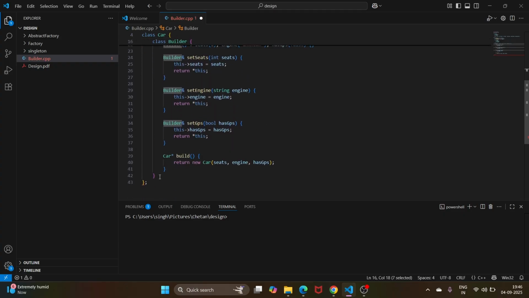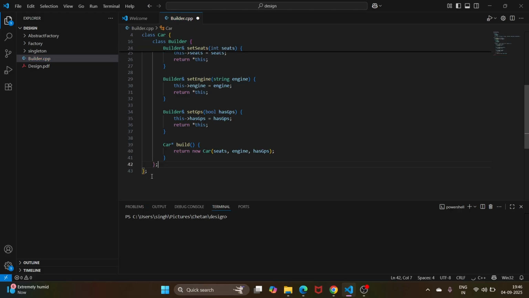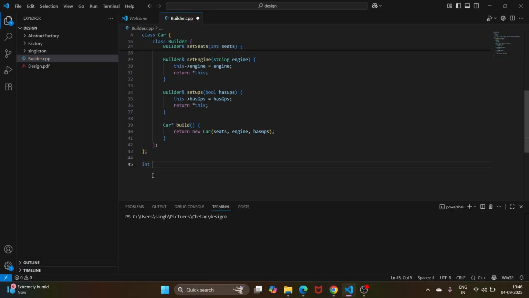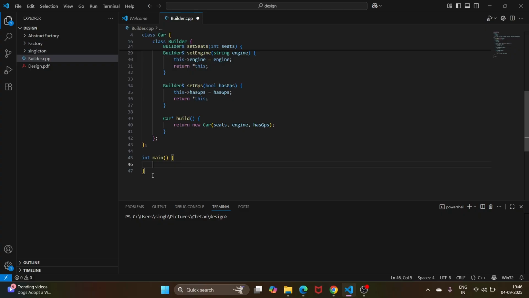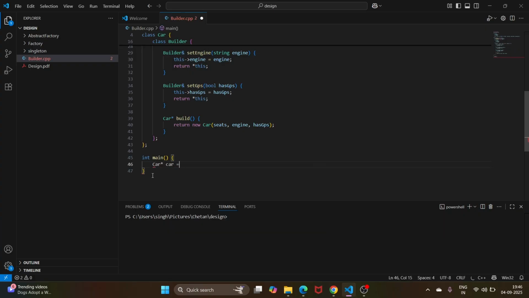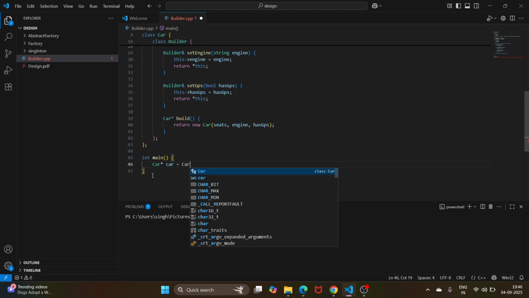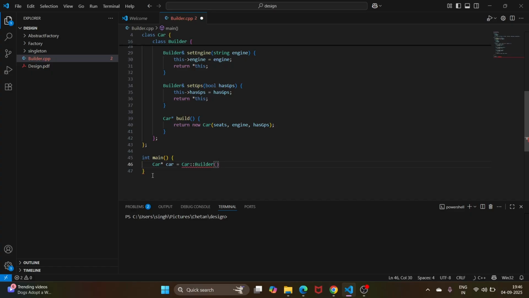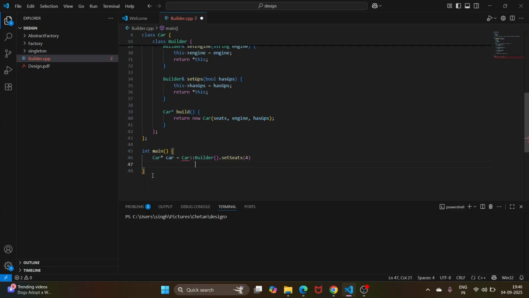So at this point, we need a semicolon over here. Now we just need int main, and we can have a car pointer. Let us say car, which is now car. Inside that, you have a builder class, which you're going to access. Now you have the builder instance. Over that, you can call set seat. Let us say we have 4 seats.